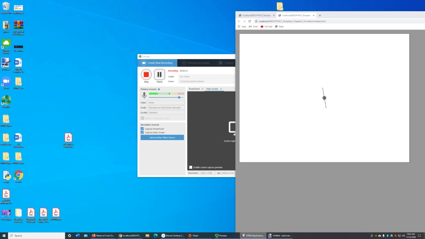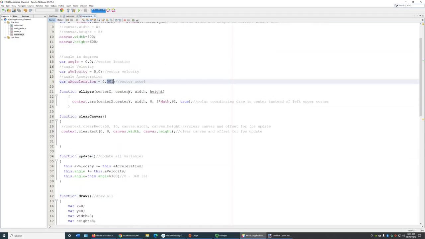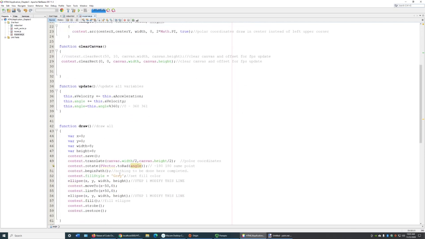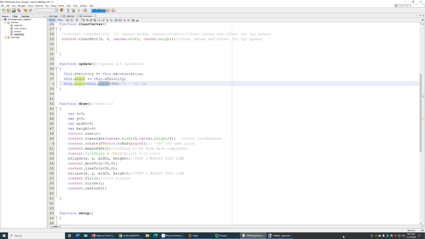But you can see it's going faster and faster. That's because our angle acceleration is being increased by 0.001 each frame. So the velocity of the angle is going to increase through time, which is going to increase the speed of the angle that we're using to do our drawing with. So that's all this update does, is take the angle from 0 to 360 over and over again, but it does it faster. It increases in speed as it progresses. This is where all the magic is happening.